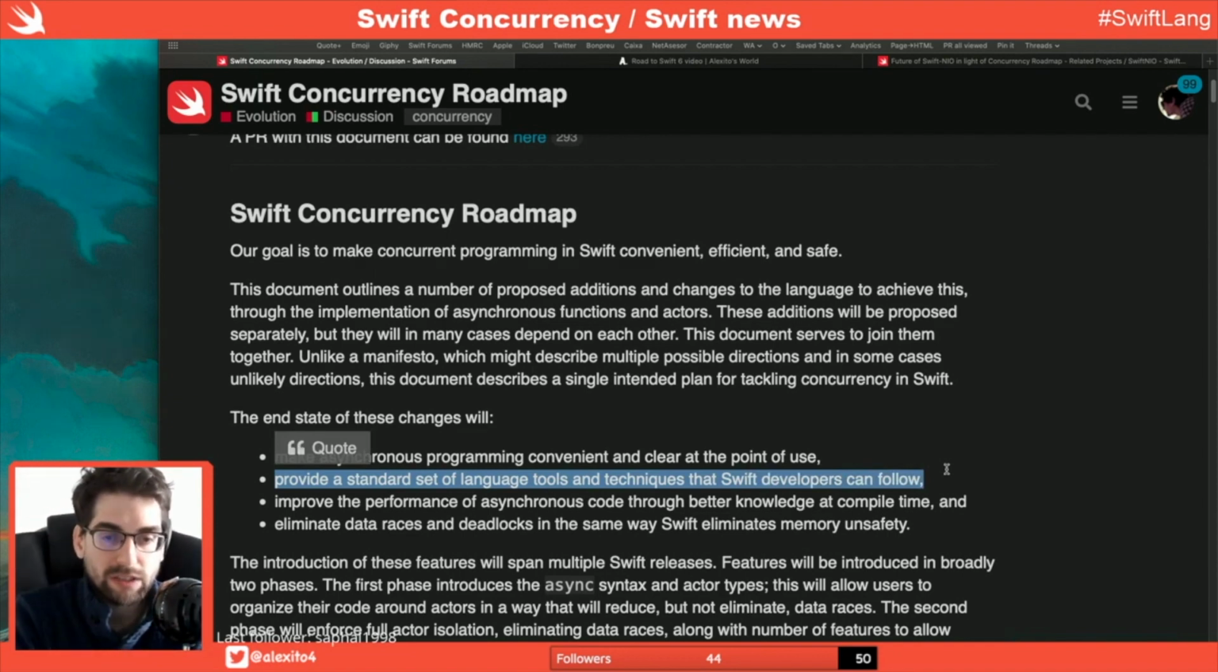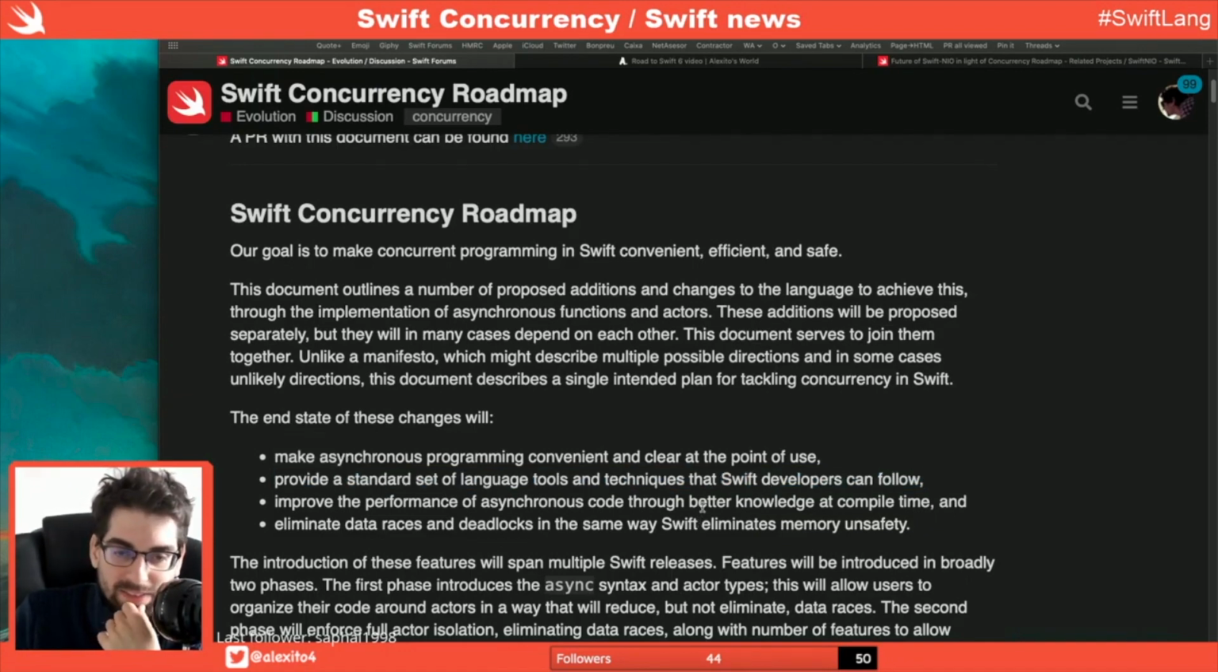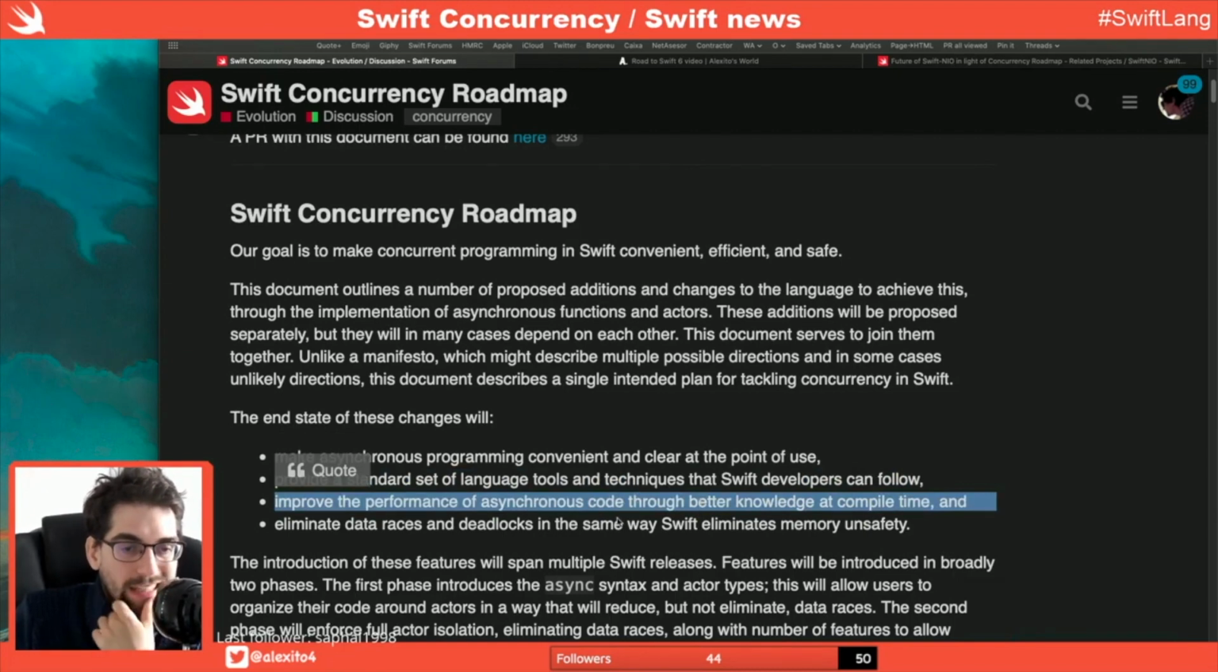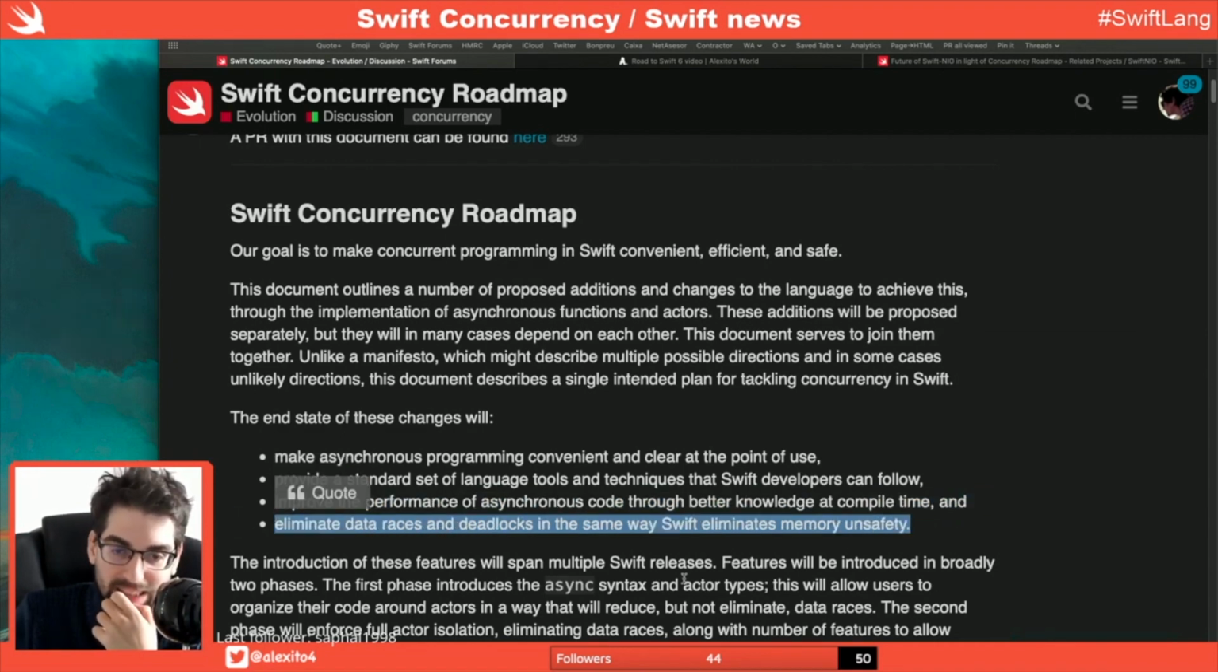Improve the performance of asynchronous code through better knowledge at compile time. Okay, that's where I get excited. Because the more the compiler can know, the better it is for everybody, except for compile times. Eliminate data races and deadlocks in the same way Swift eliminates memory unsafety. Yeah, see? In the same way they tackled memory safety in Swift, you cannot do memory-unsafe things unless, of course, you go out of your way and use the unsafe primitives, which are there for a reason, for performance-sensitive code and stuff like that. There are places where the compiler still cannot get you, which is where the ownership system will help the compiler get further with it.